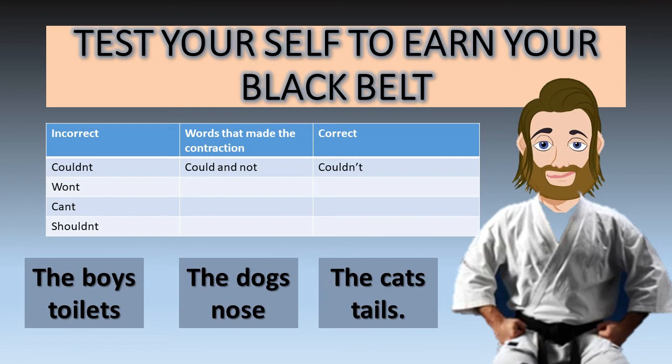And then we've got can't, which is a contraction of can and not. Without an apostrophe, that says cant. And then we've got shouldn't. So you can think about what words have made the contraction, fill that table in yourself, and then write in the correct use of the word. Spell check will probably do its work for you if you're using a computer to do that. Otherwise, you can look that up to check that you're correct.